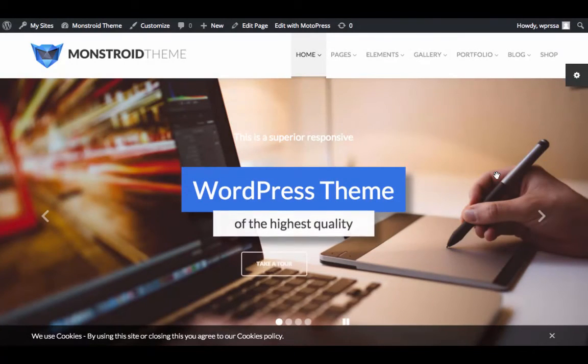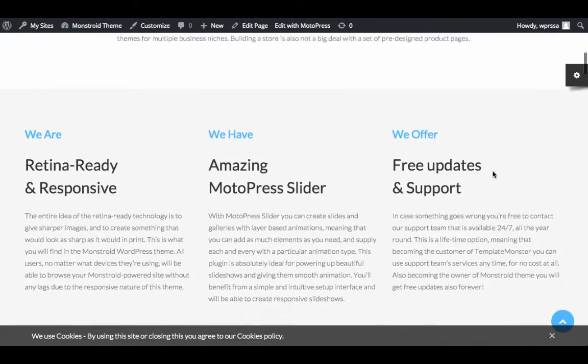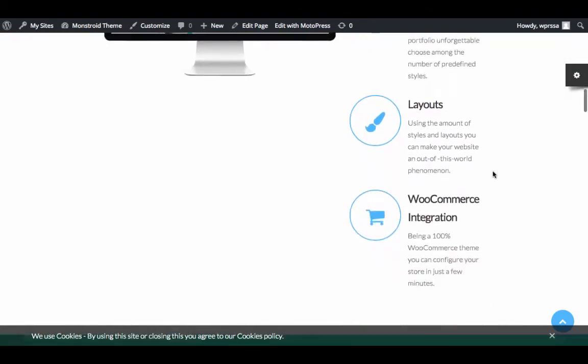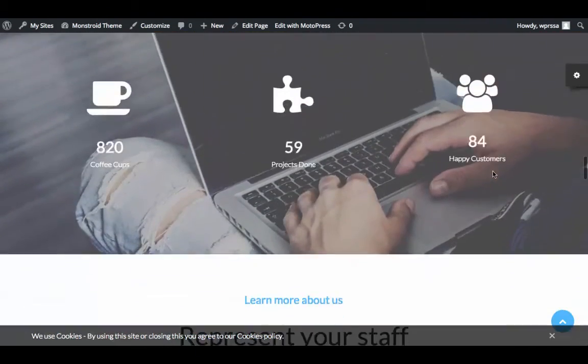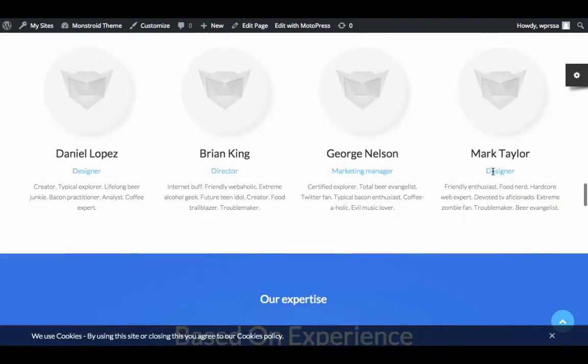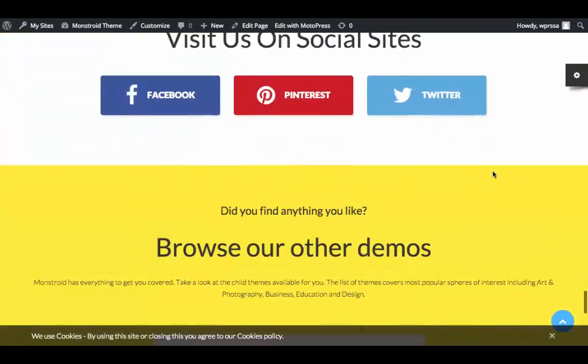As for the end result, when using the sample data without any changes whatsoever, you'd have the same look as seen on the Monstroid demo site, which I've linked to below. As you can see from that demo, you can create anything you can think of using this theme, and it looks and functions just like any of the top websites out there, without the need of any coding whatsoever.